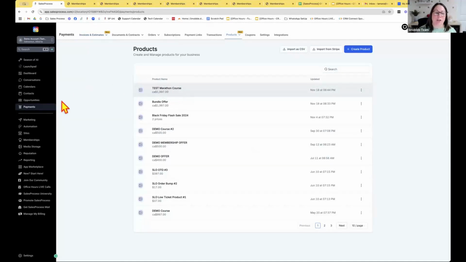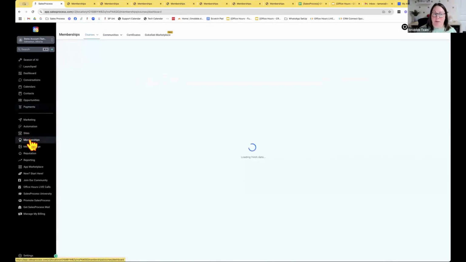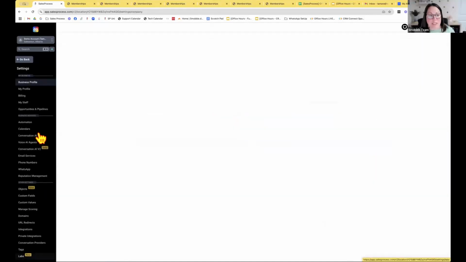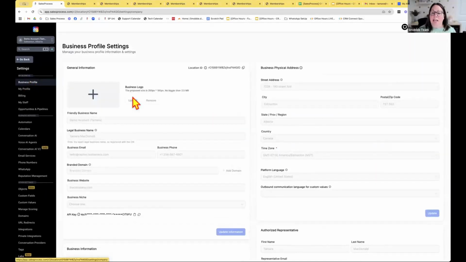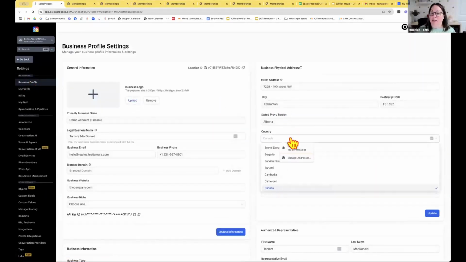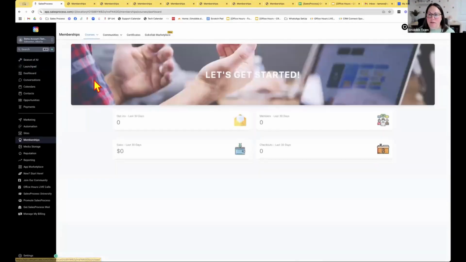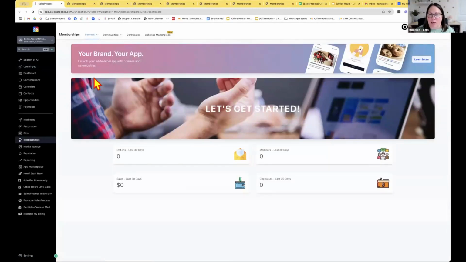But to change your currency inside memberships, you have to go into your actual business profile and change your country to United States or whichever currency it is you want. Now the developers are working out those little bugs so that it's more seamless across the platform, but that's how we work with it right now. Okay, great. Thank you. You're welcome.